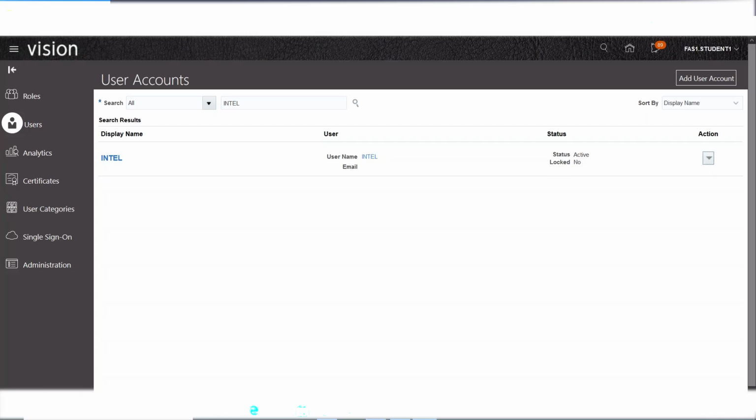Click on those actions. If you want to lock this account, you can lock it so that this user cannot log into the instance. Okay, the user account will be locked. The user is not allowed to log into the instance once it is locked. If you want to reset the password for the same user, you can use the reset password option. If you want to delete this user, that is possible.